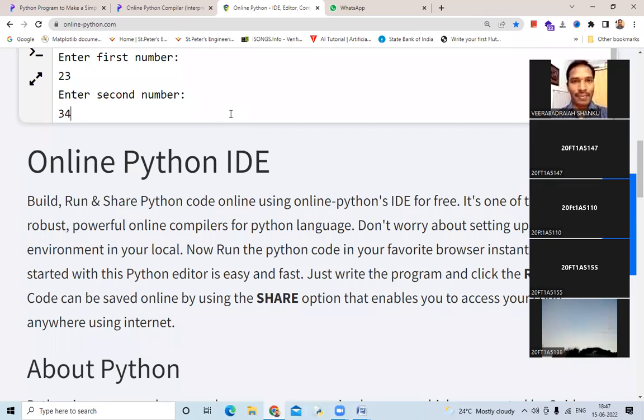Who is roaming around? Campus only. 55, roll number 55.